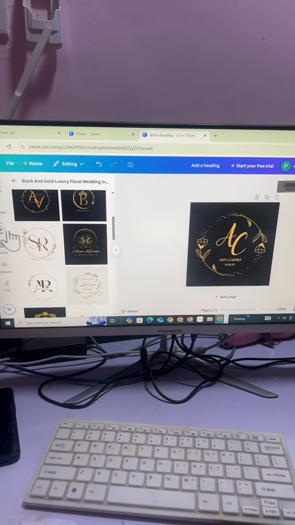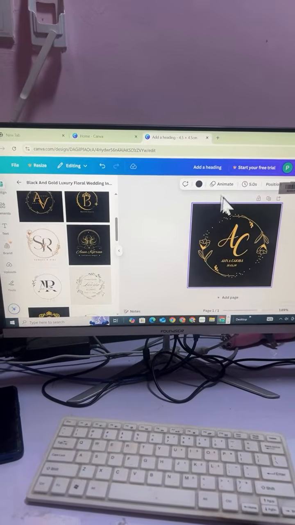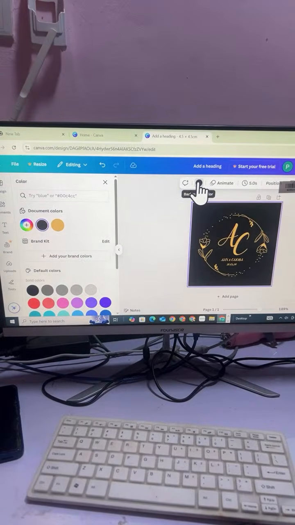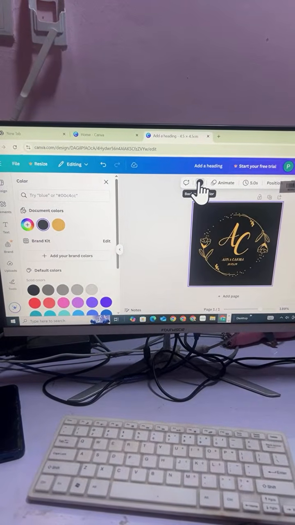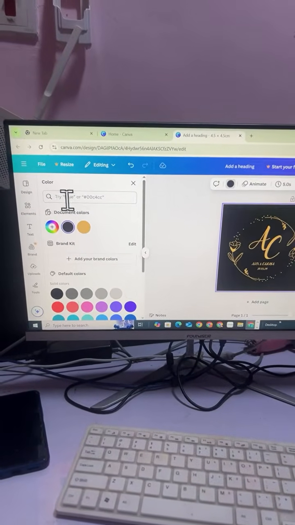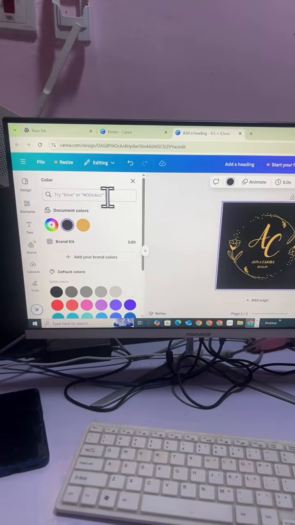So let's say we are working with this template. Okay, so we are going to tap on the background. So when you tap on the background, you see the color for the background here is black. Okay, they've even written down the background color. So what you're going to do is tap on the background color if you want to change it. Good. So here for the color they've written try blue or hash whatever.